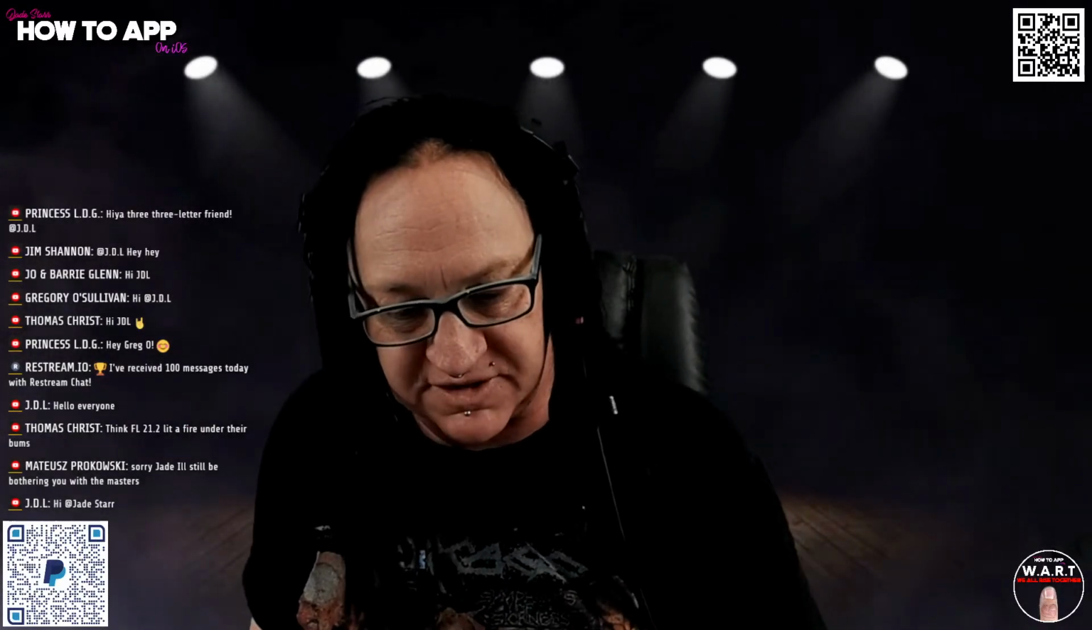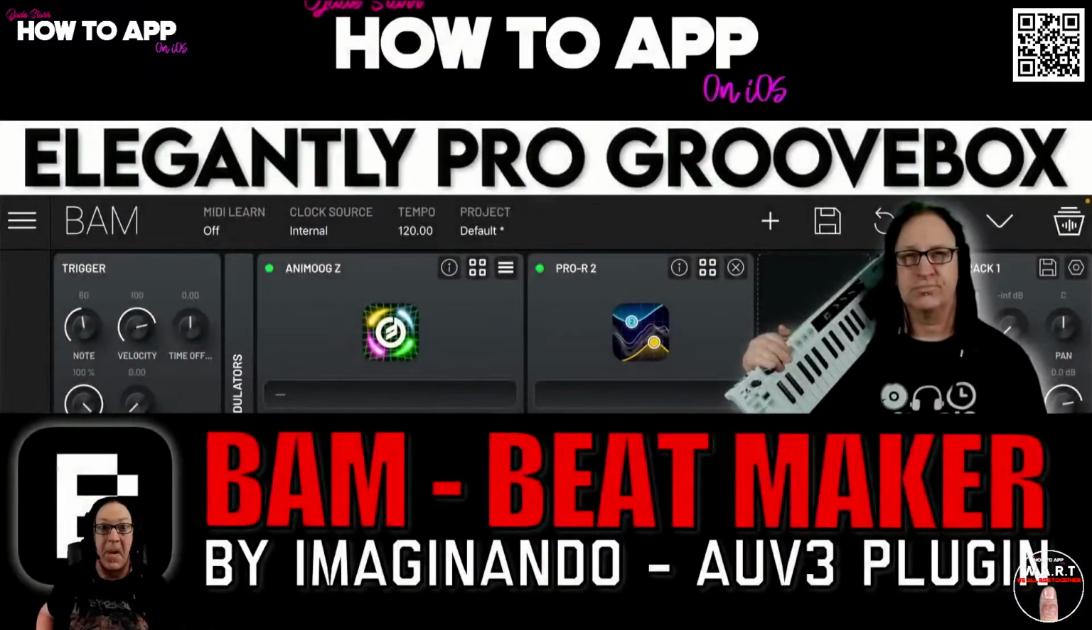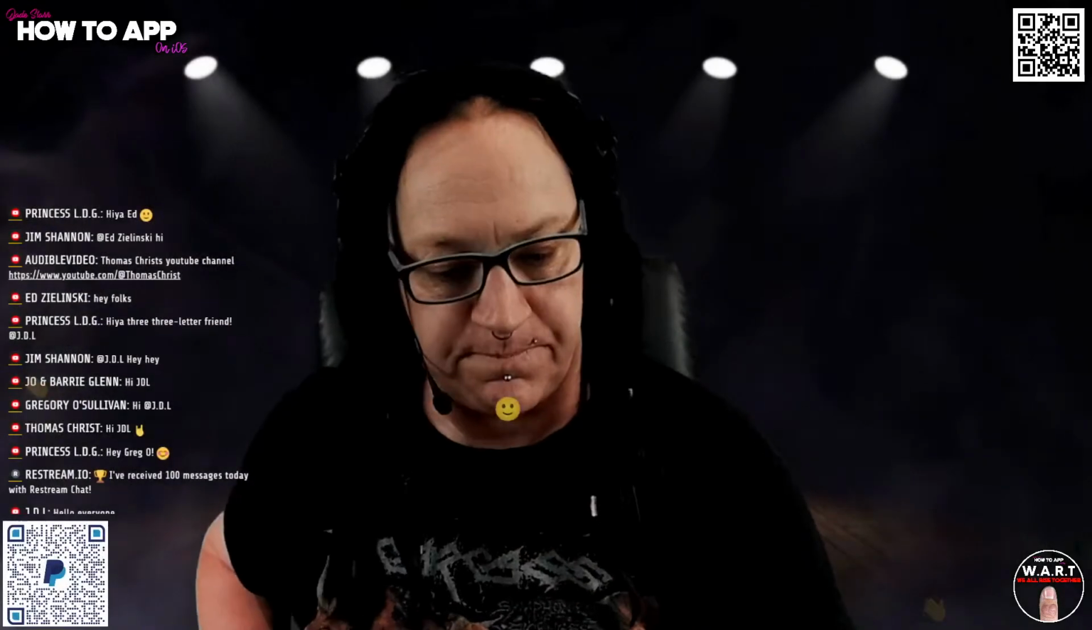So we've got some cool stuff. Tomorrow we're taking a look at BAM. Man, I've been on the beta for this for two months. It's sick. It is a groove box. It's a DAW. It's an AUv3 within an AUv3. You can put it in Logic as an AUv3, and it's a groove box inside. It's crazy. It's really good. Patrons, I may have a few to give away. So that's happening tomorrow.